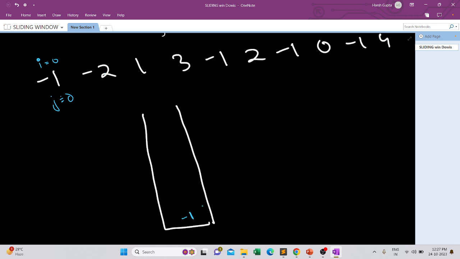Then we come to -2. Okay, it is a negative element. We push this in our queue. Again, we come to 1. And this is not a negative element. We will not push it in our queue.